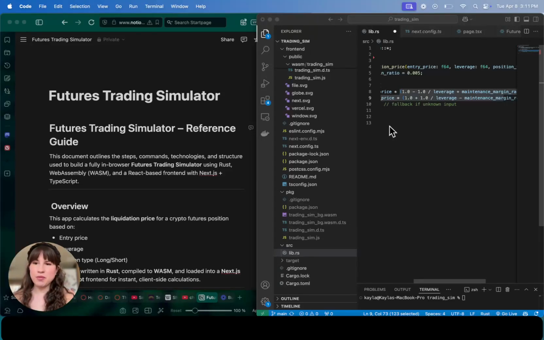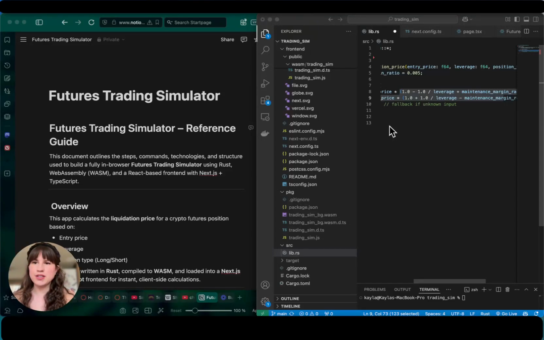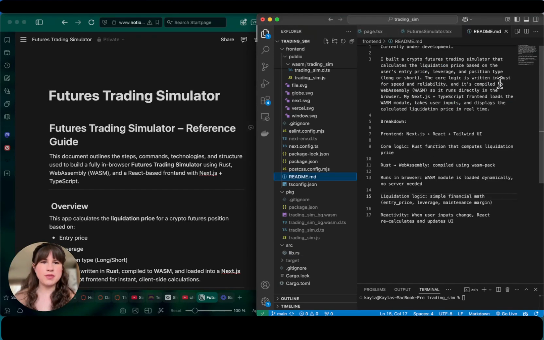Hey everybody, welcome to my video in regards to building a futures trading simulator. I wrote the core logic with Rust and it's compiled to WebAssembly, so it runs directly in the browser. And then my front end was built using Next.js and React. And what this app currently does is calculate the liquidation price for your futures trade.